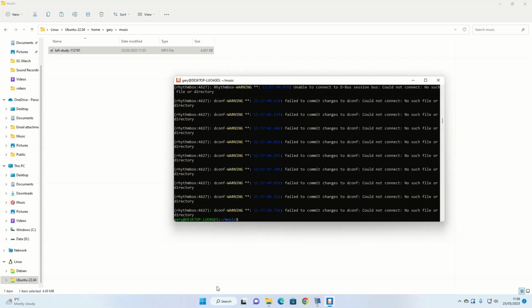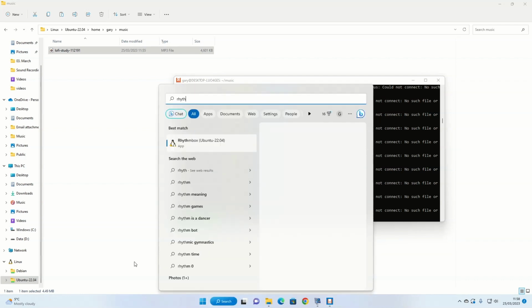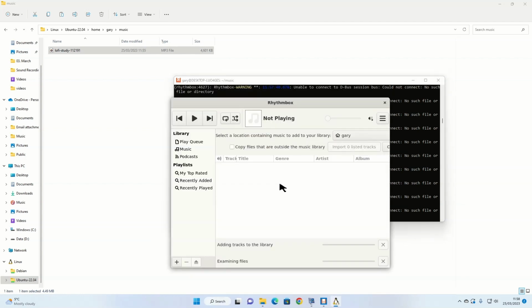So as you can see, I can run Rhythmbox from my terminal, but it gets better than that. I can press the Start Windows button, I can type in Rhythmbox, and I can open it from the Windows menu. And there it is. Interestingly, it's not found the file now.